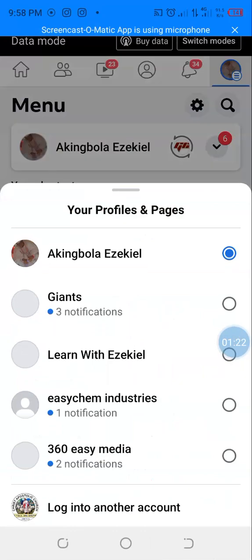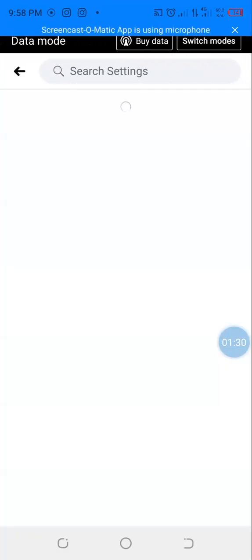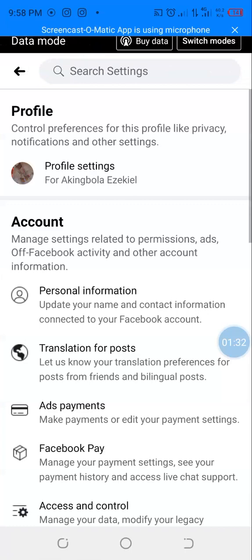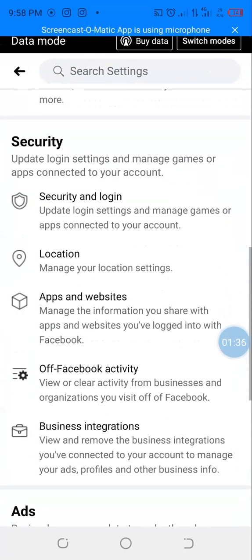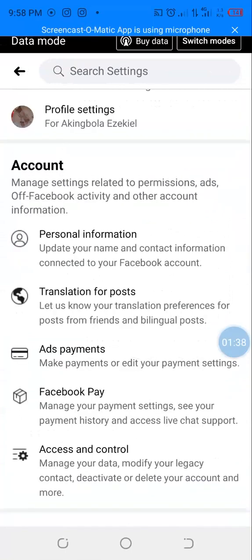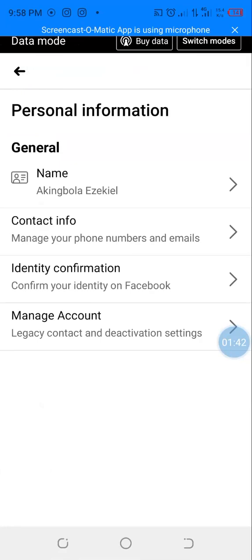This particular logo is what I'm clicking on. Once I do that, I'll come to settings. You can see the settings logo here. Once you click on settings, you'll come down to personal information. Under settings, you see personal information, and you can see name.